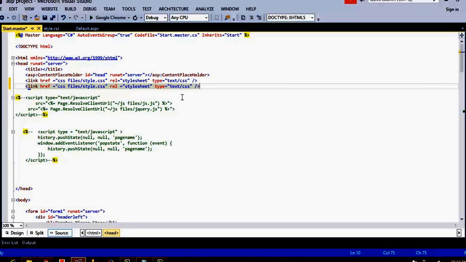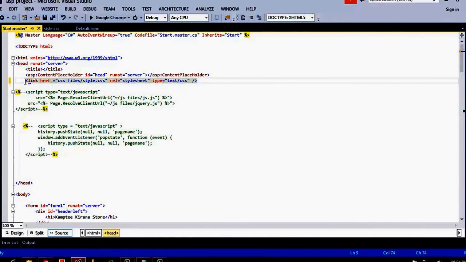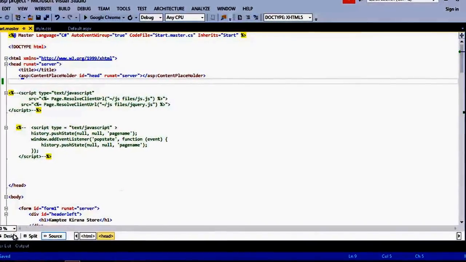When we didn't apply this, then it doesn't work. Okay, now I'm going to show how to apply. Suppose you did not write this, then what will happen? Okay, I'm going to show this one now. Let's see what will happen in design. You can see there is no style sheet, that's why it is showing this.